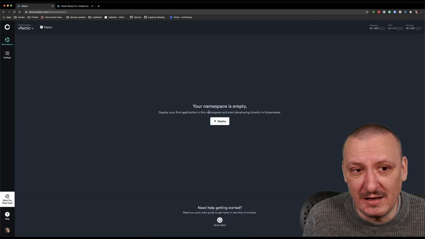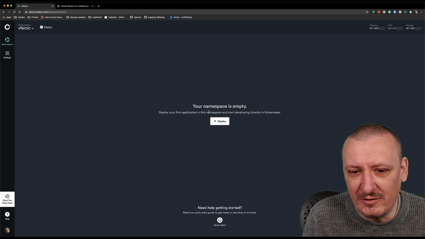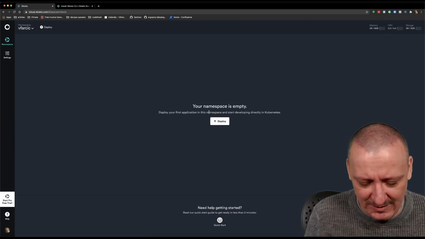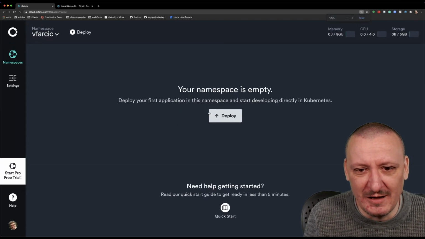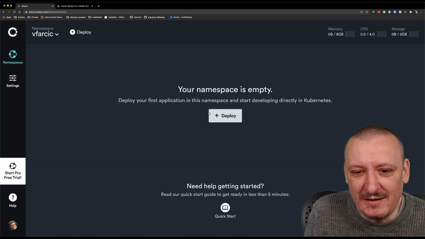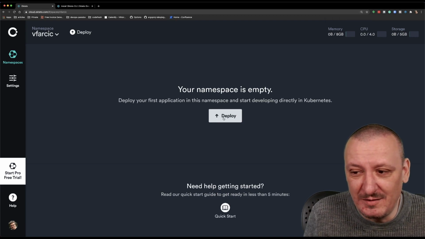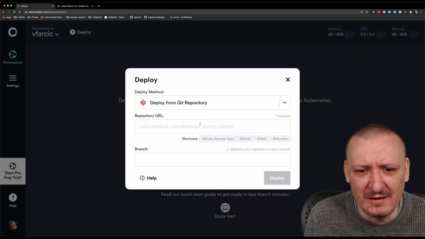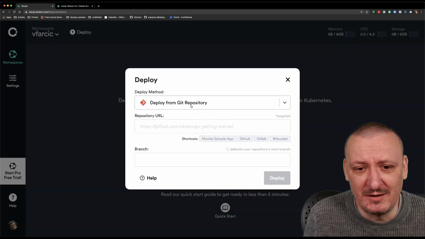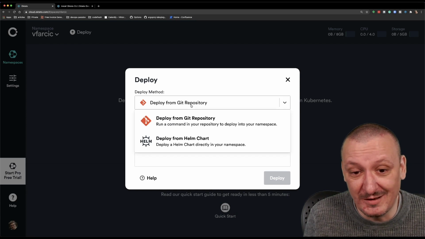And there we are. Now we are in Okteto, and what can we do? Actually, let me make this bigger for you. It's empty, and there is a big button saying deploy. Let's deploy an application and see what we are going to get. And it asks us for a Git repository. Yes, I want to deploy from a Git repository.